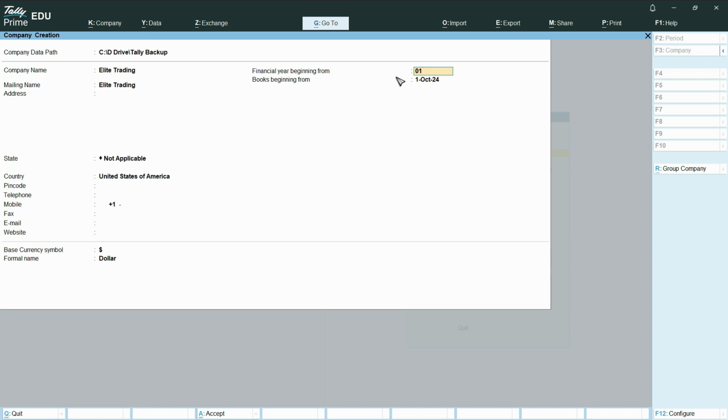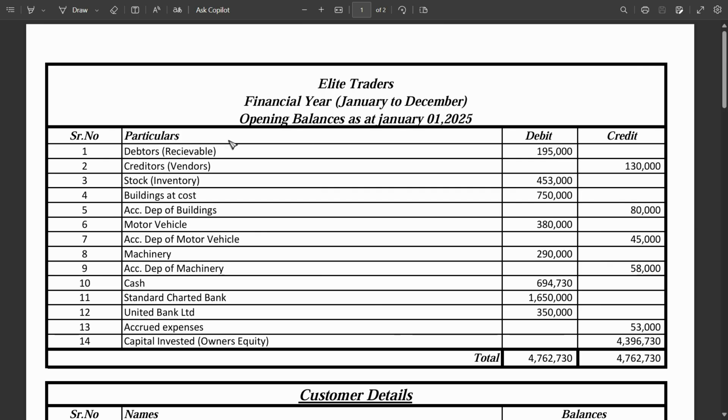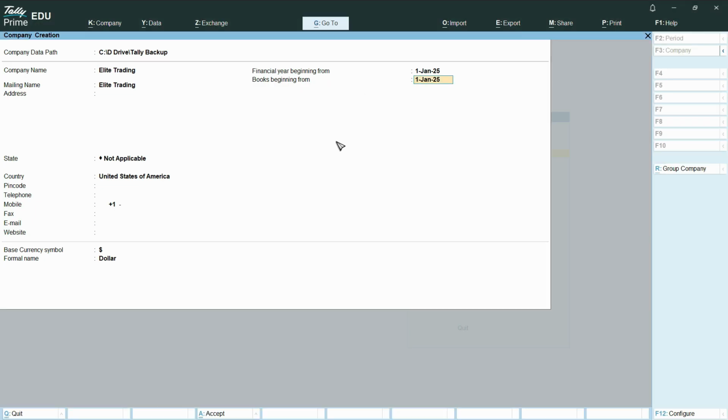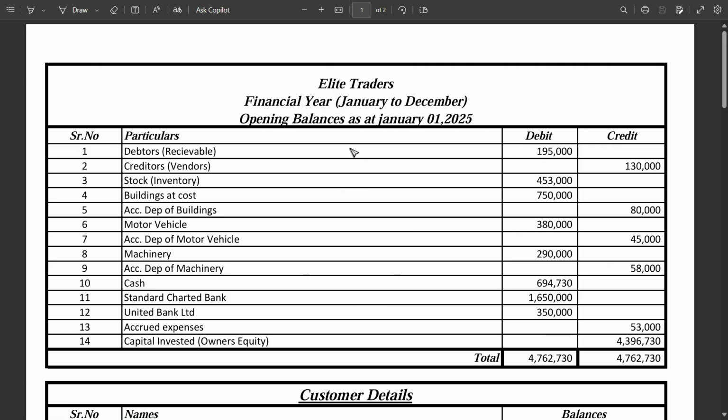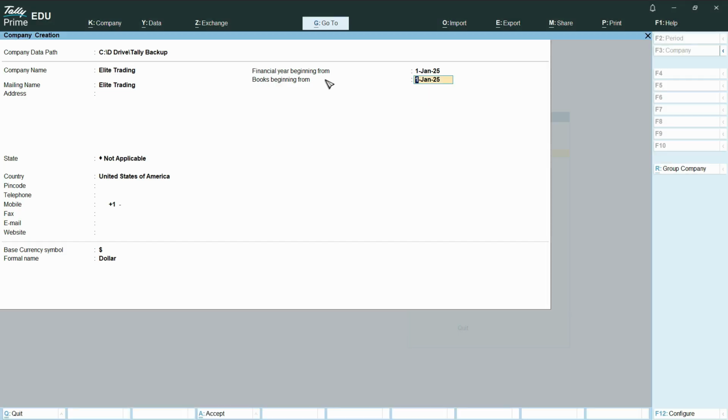The financial year will begin from 1st of January, and the books will begin from the same date, because like I said, we are transferring all the records from the manual accounting system to the computerized one. That means the company is already working. The books beginning from will be different only when we are in the middle of the year and just starting the business in the middle of the year. Only then will books beginning from be different, otherwise it will be the same.